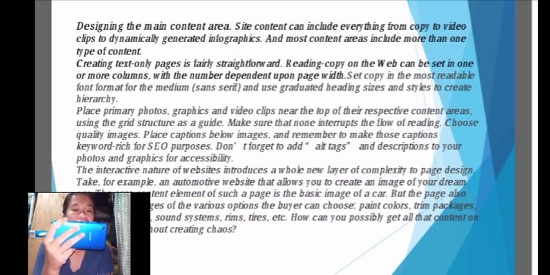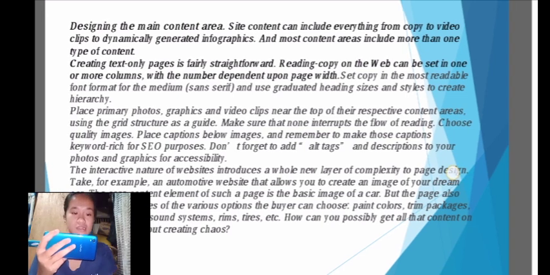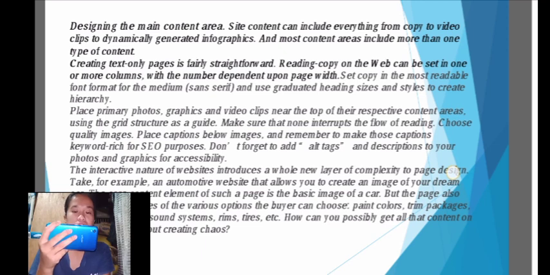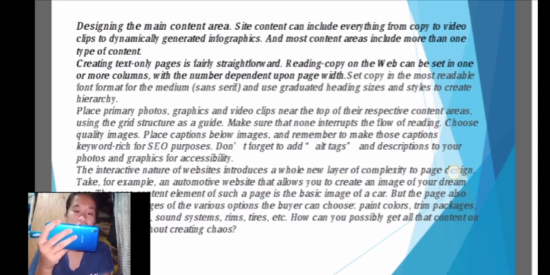Creating text-only pages is fairly straightforward. Reading copy on the web can be set in one or more columns, with the number dependent upon page width. Set copy in the most readable font format for the medium, sans serif, and use graduated heading sizes and styles to create hierarchy.